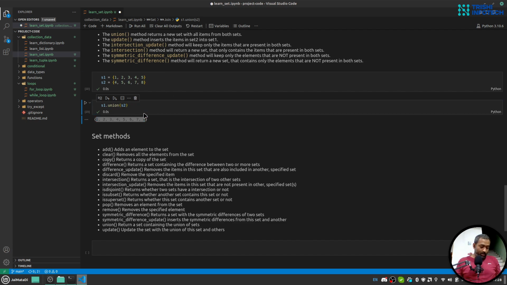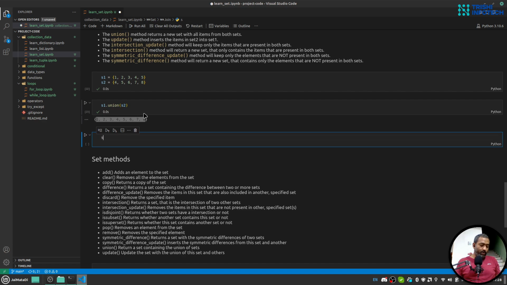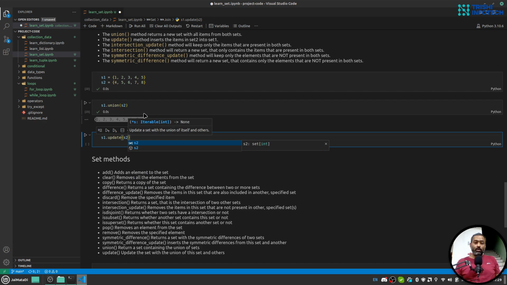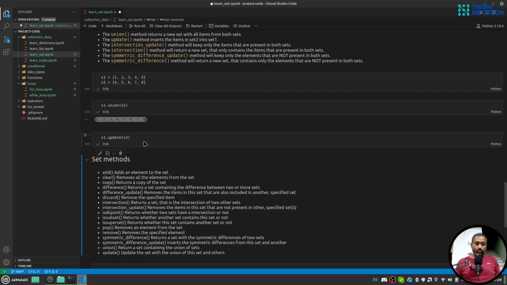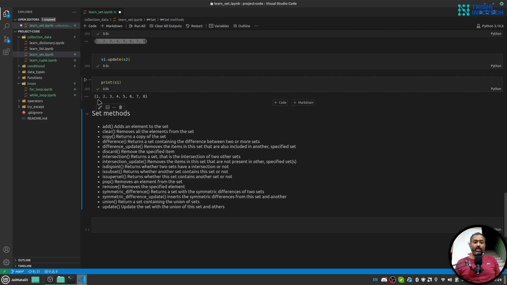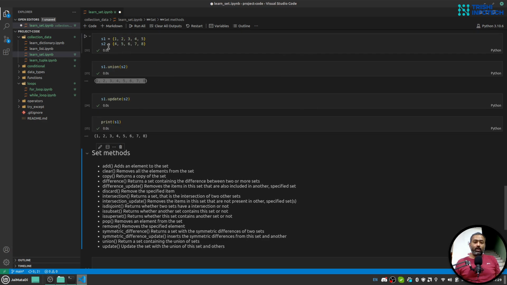There is update as well. So s1 dot update s2. This will insert values of s2 into s1. So if I print s1, you'll see that values of s2 are inserted into s1, but again the values that are common are not repeated because set doesn't allow duplicates. So 4 and 5 only came once.